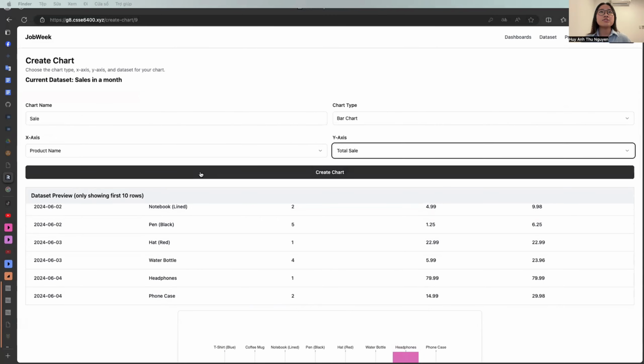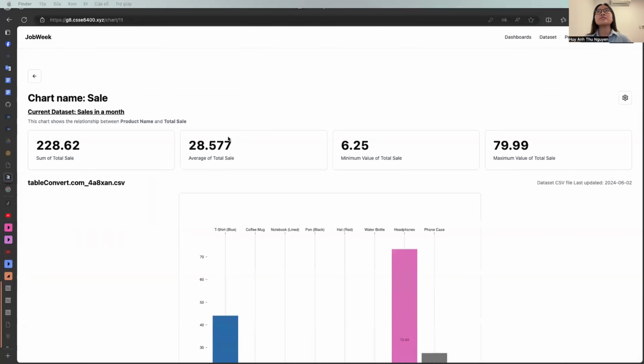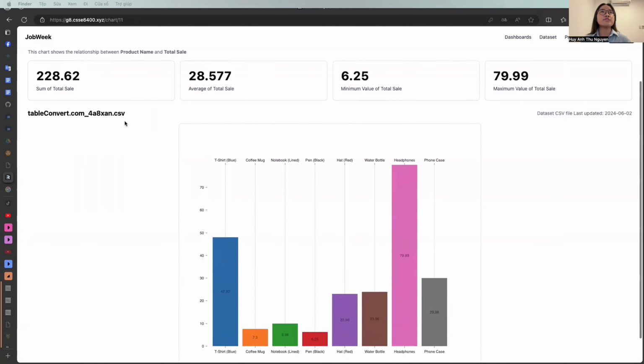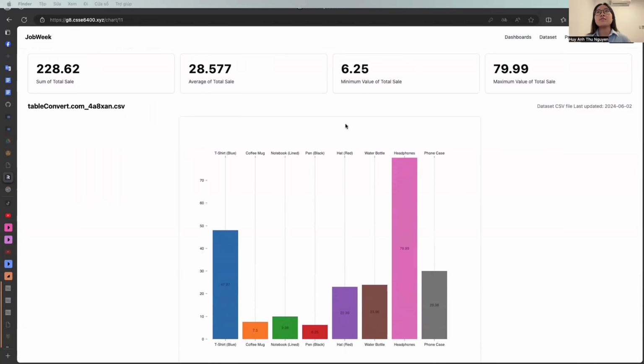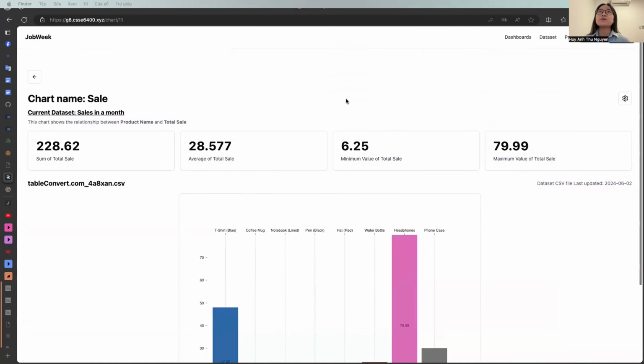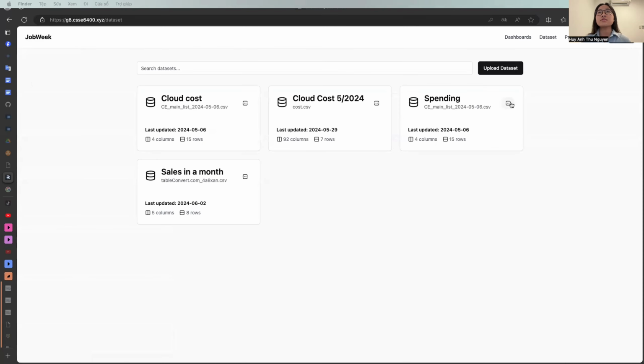Click here, create chart. Yeah, and then you can see that a new chart is created. And you can also see the statistics data of this one, like the total sales of this month, the average sales, the minimum sales, and the maximum sales. And besides that, we can also delete the dataset if we don't use it anymore. Like we try to delete this one.